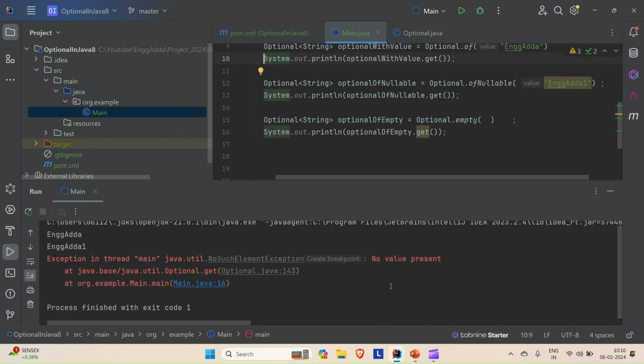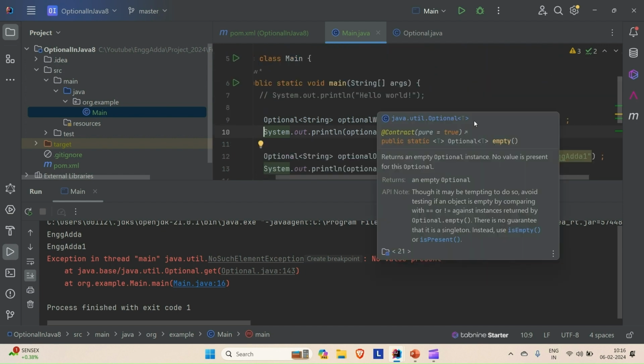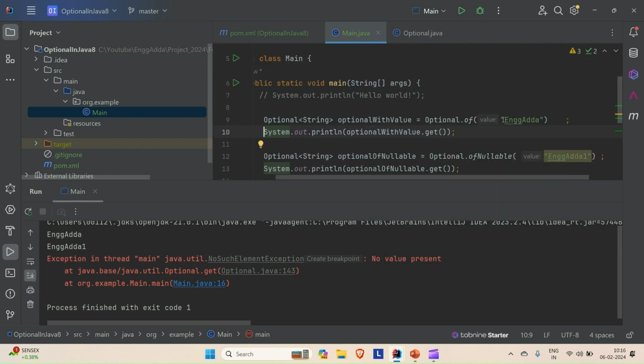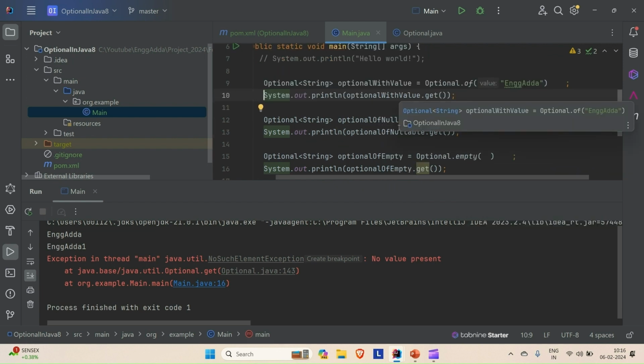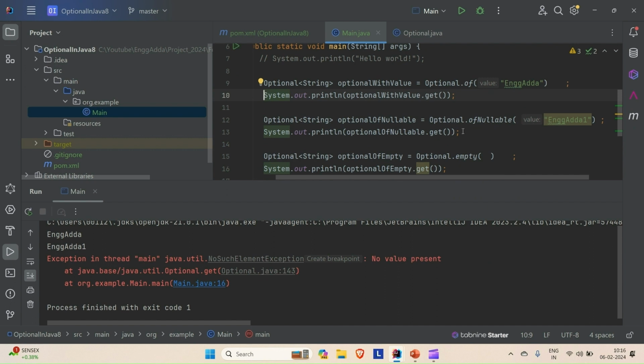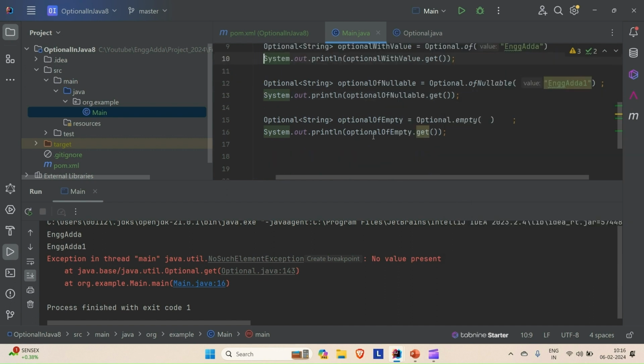So here you can see that we are getting the result and we are printing out engineering adda from the first one. You can see that for the first one we are providing this engineering adda as a value. For the second one we are providing engineering adda 1 as a value, and for the third one we are creating this empty object and printing it out. So for the first two we are getting the result. For the third one we are not getting anything. We are getting this no such element exception.